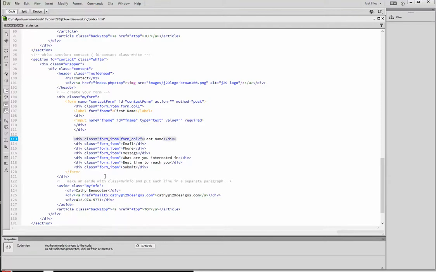So I'm going to go ahead and put the rest of these labels and input fields in, and then let you do that as well. And in the next video, we'll start styling.